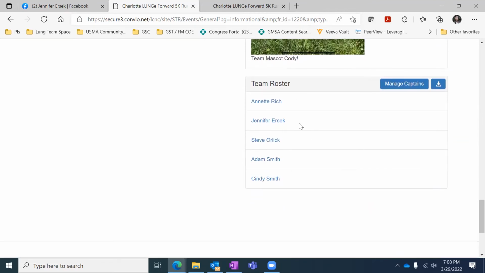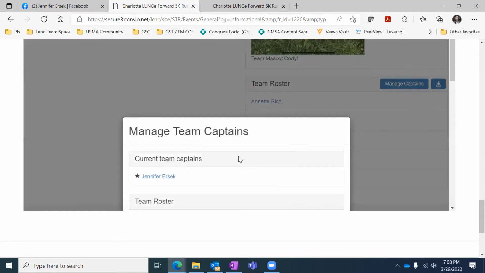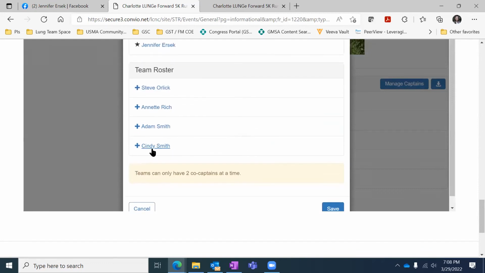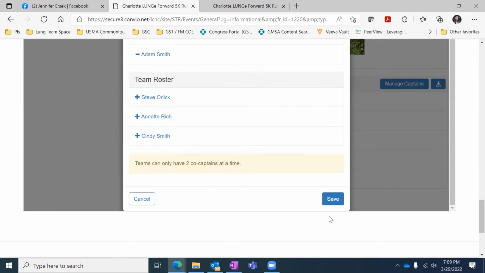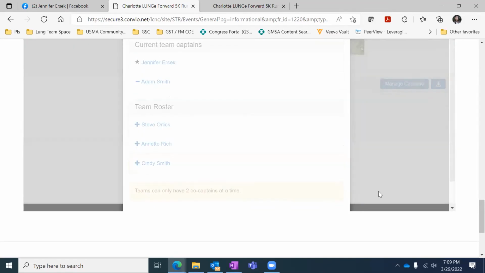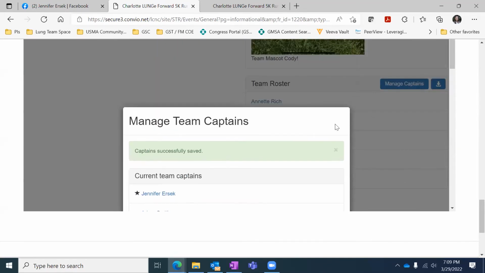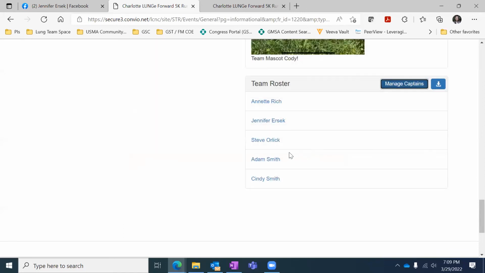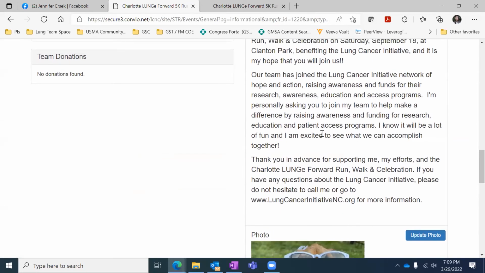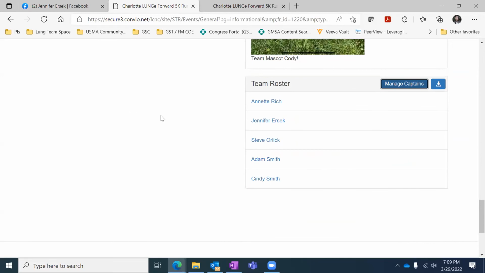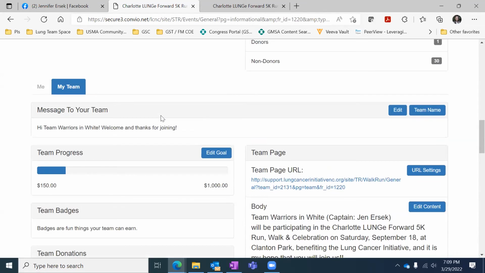And then it also tells you everybody who's on your team. So if I wanted to have a co-captain, I could. This is the current team captain. I could click my husband here and make him a co-captain, and then I can save that. And now he's a captain of the team as well. So he would be able to edit the team text, edit the picture, that kind of thing. Okay, so my team here, and then me here.